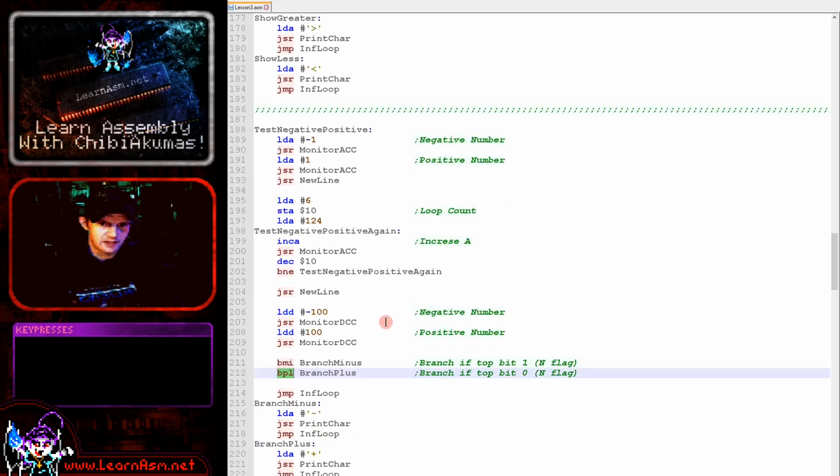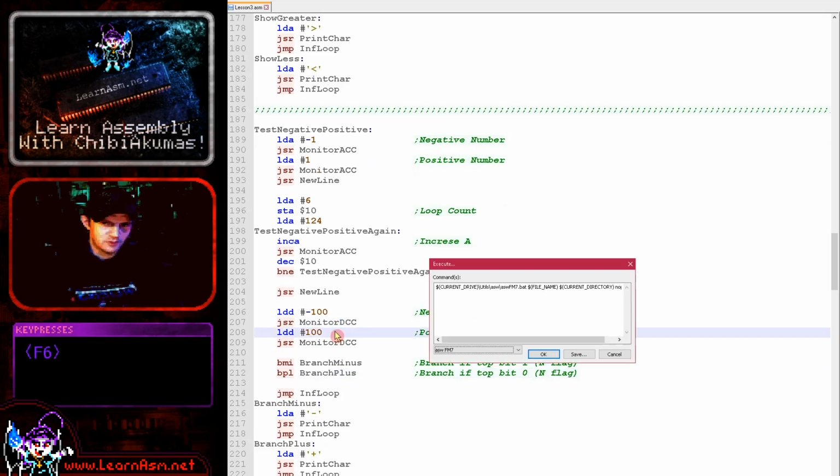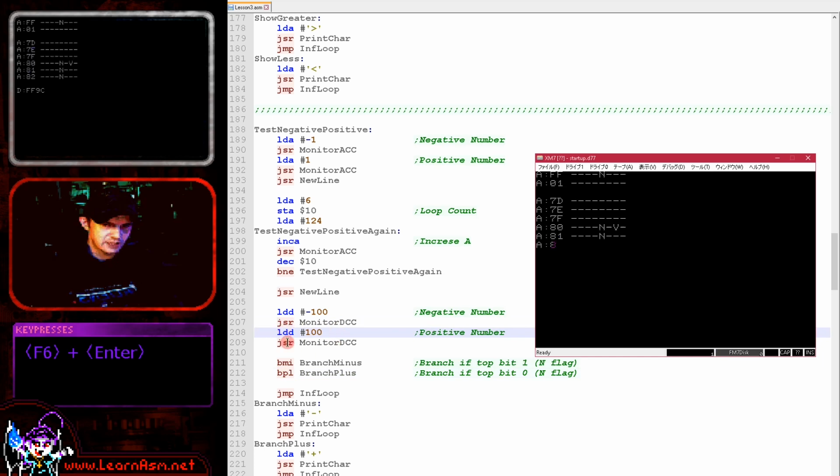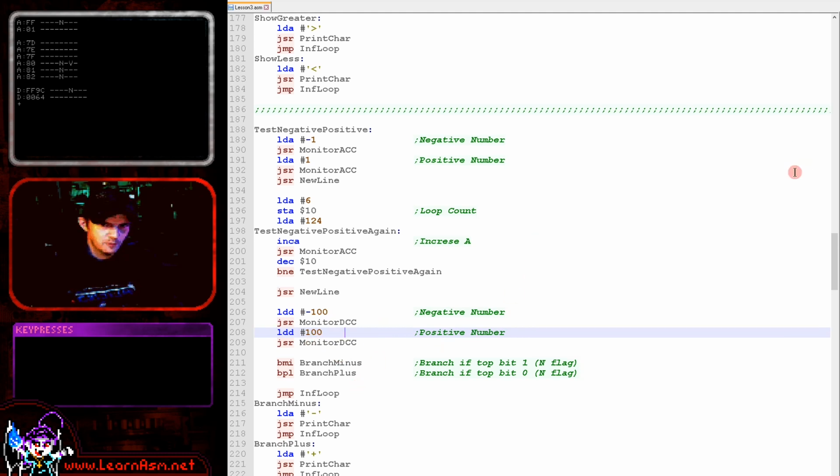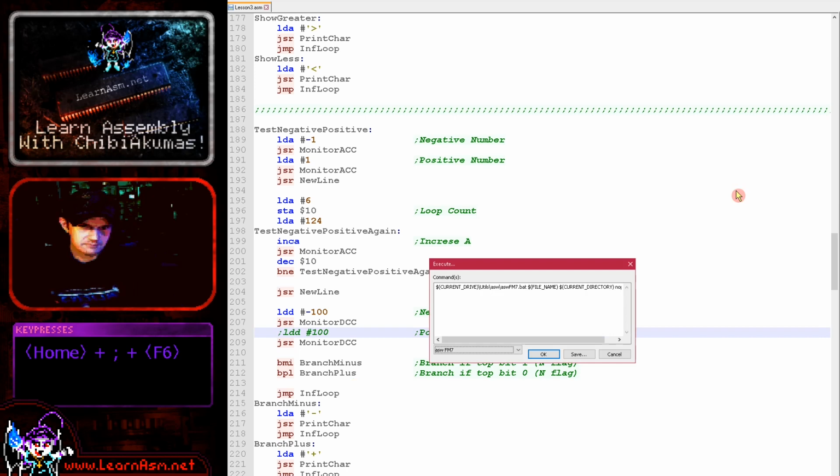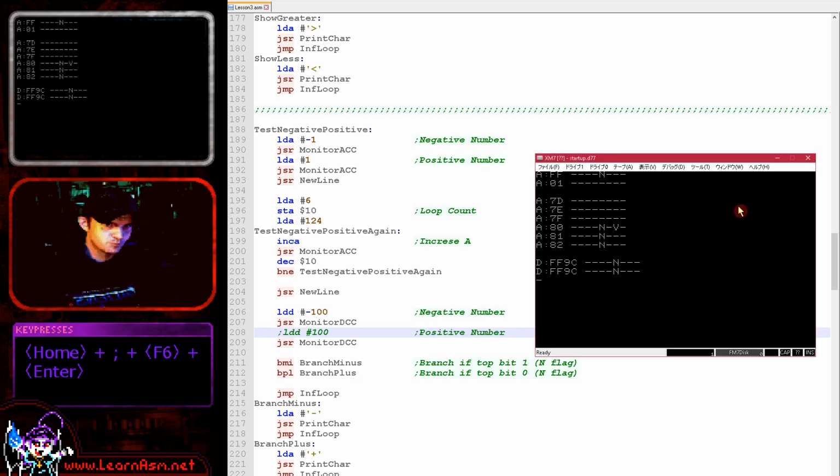and we can show a plus or a minus accordingly. So you can see here that in this case we were testing against 100. And so you can see we've loaded 100 in hexadecimal, which is of course positive. So the N flag is clear, and we've branched and shown the plus. But if I just run this line out, then of course the negative flag has been set here, and that means we've branched and shown the minus.